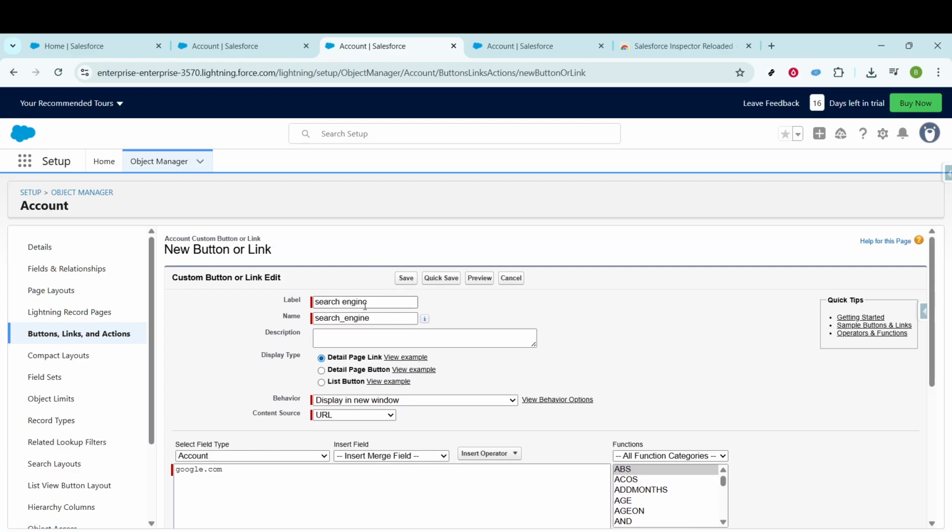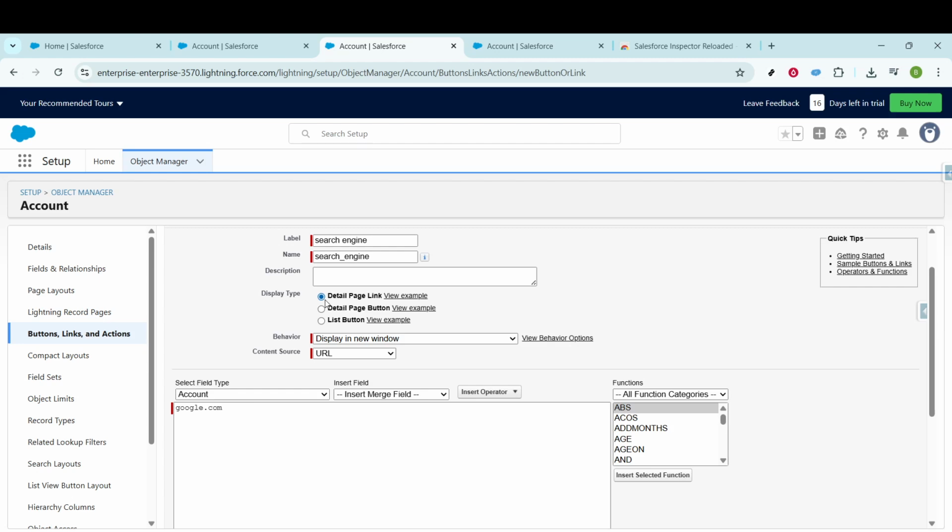Moving on, it's time to determine the display type for your button or link. You have a few different options here. A detail page button will appear on the detail page of a specific record. A detail page link shows as a link on the detail page, and a list button is viewable within the list view of the object. Choose the option that best aligns with your intended use case.